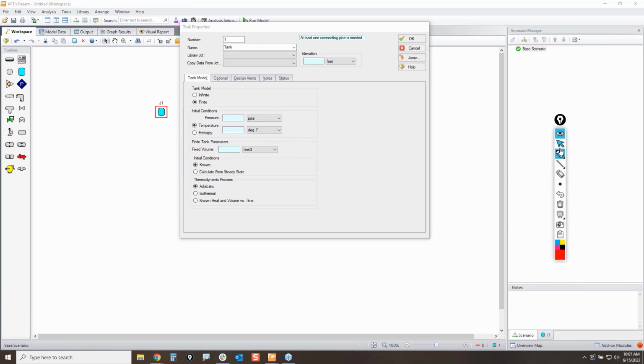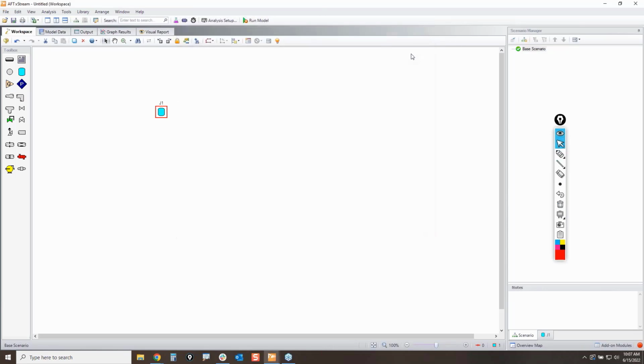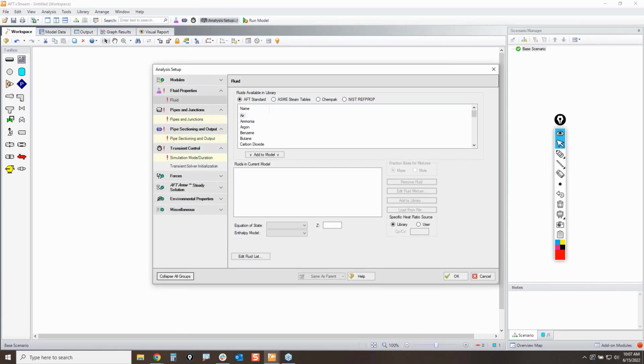And so that is certainly something that you would want to evaluate. All right. Next up, one of the new features is with relation to our thermodynamic properties. You'd be familiar with this if you've used AFT Arrow in the past, where we have good old Redlich-Kwong as the default, ideal gas constant Z, but there are some new ones in here.